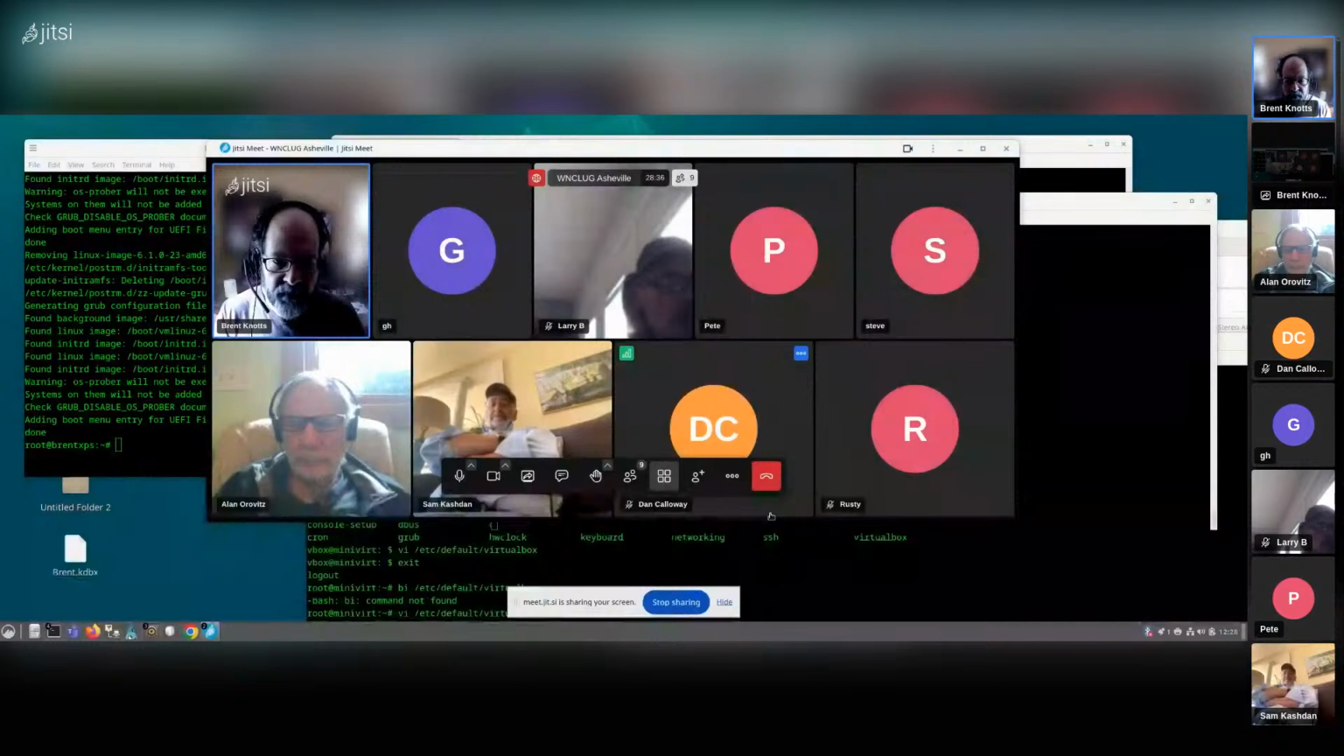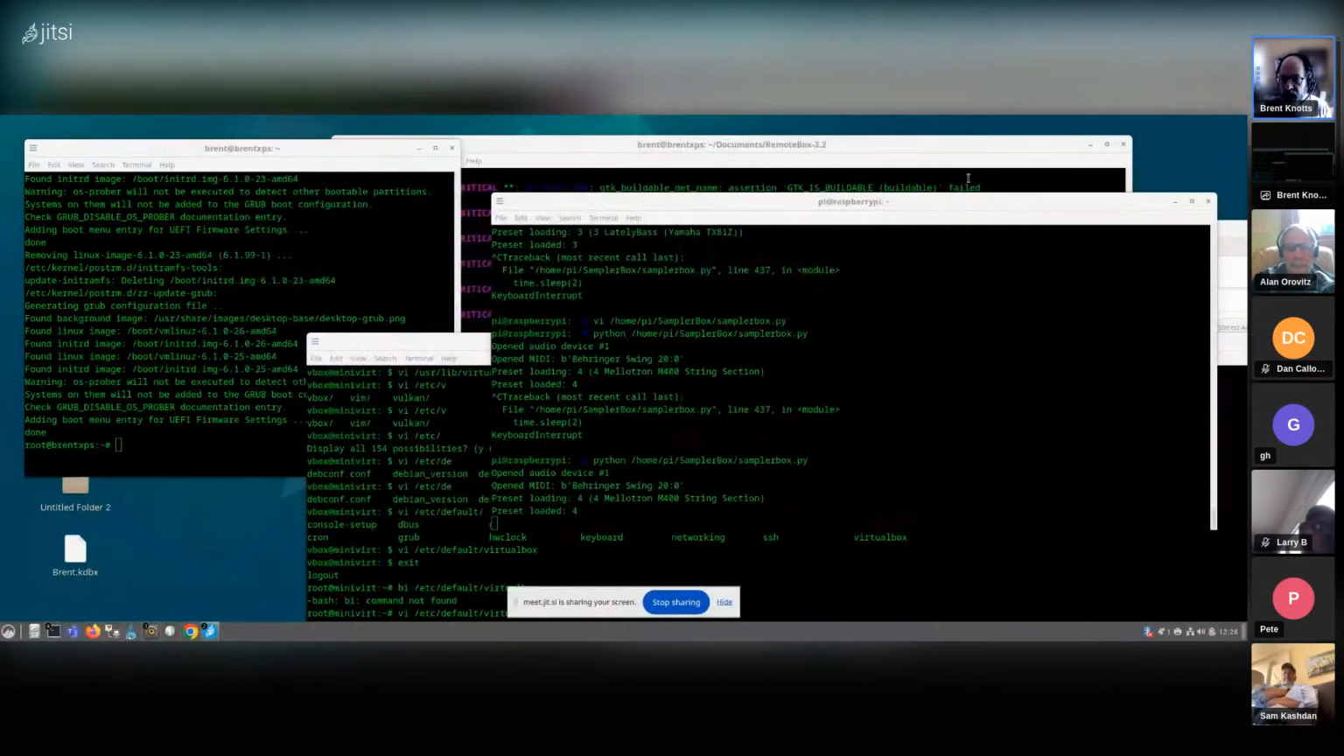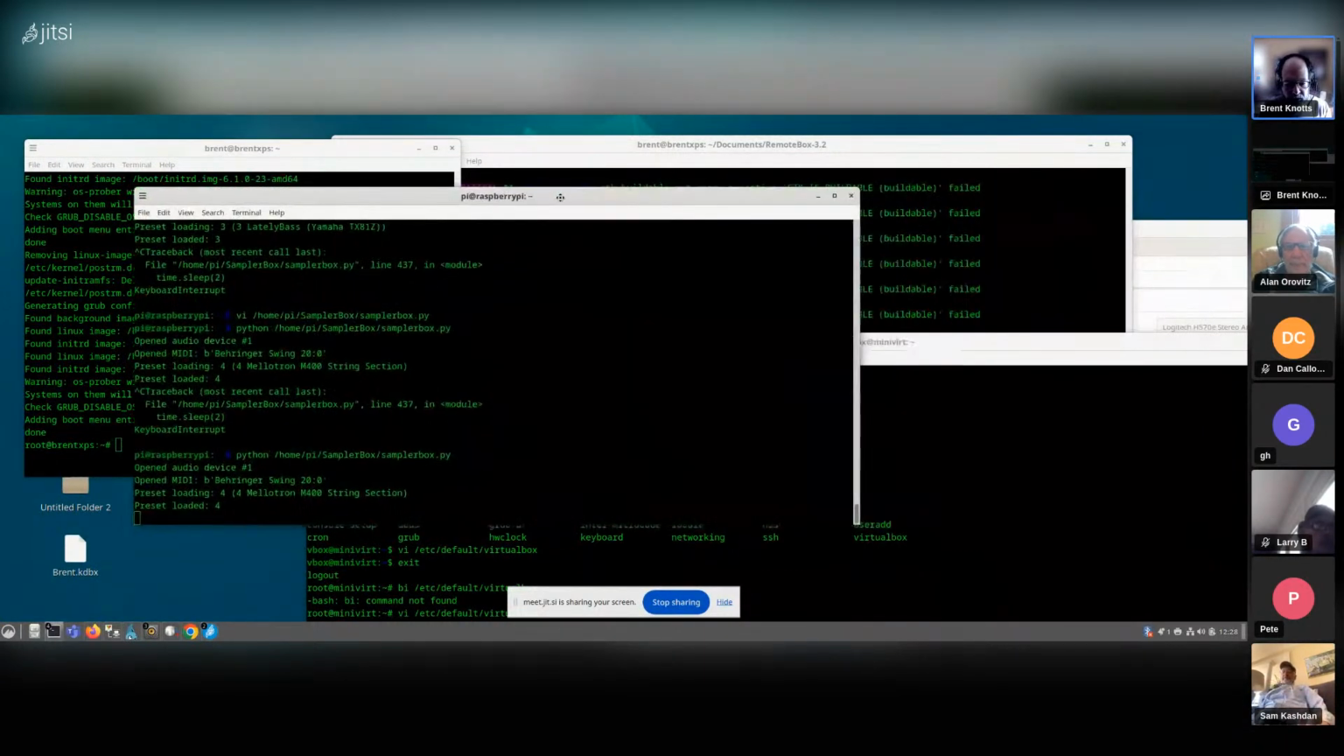Let me just share my entire screen if I can. Let me know if you can see my screen. Yes. Yep. Okay. Yep. All right. So I have a bunch of windows here. This is my Raspberry Pi.